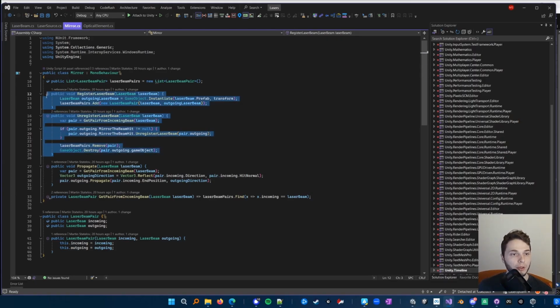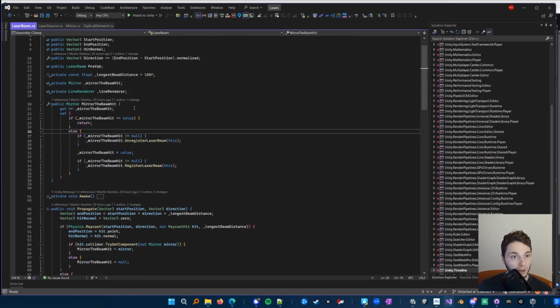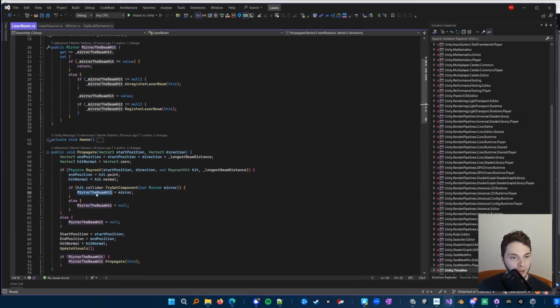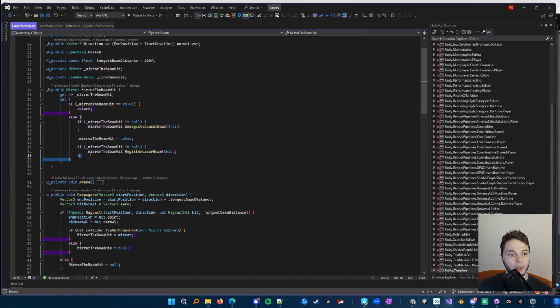Okay, so these two methods are actually used by the laser beam whenever we are setting this reference either to null or to something else. Then we are basically checking if we should unregister a laser beam or register a new one, or we sometimes have to do nothing if the reference is the same.